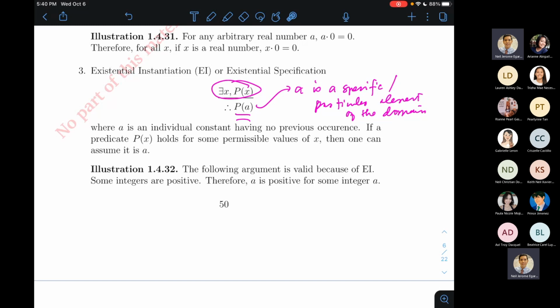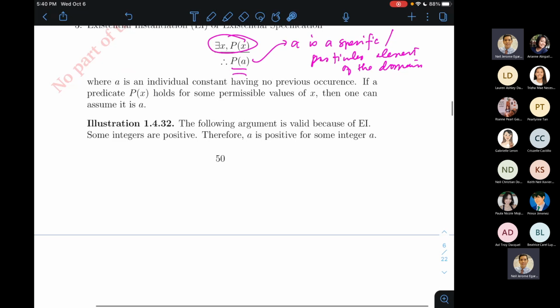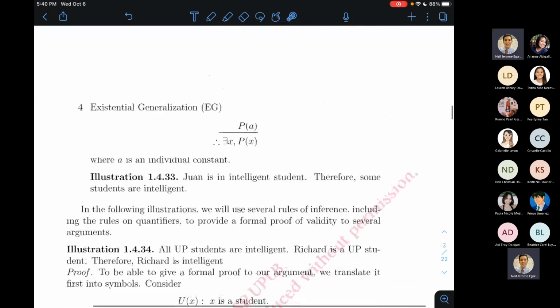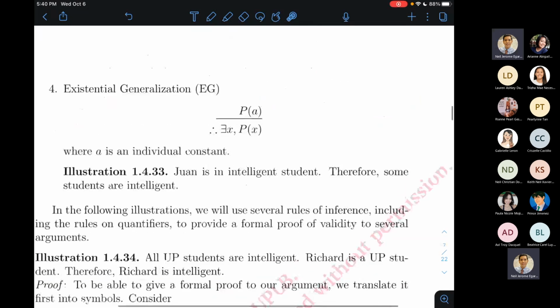But the most that you can do is existential generalization. Kapag si A ay isang particular or specific element ng domain, hindi siya arbitrary, then you can say that there exists an X such that P of X is true. Okay? Si A ay specific. So alam na natin, kung ito ay nag-appear somewhere in our proof, that means we know that there exists at least one element of the domain, in particular the element A, that satisfies P. Okay? Now, existential generalization.